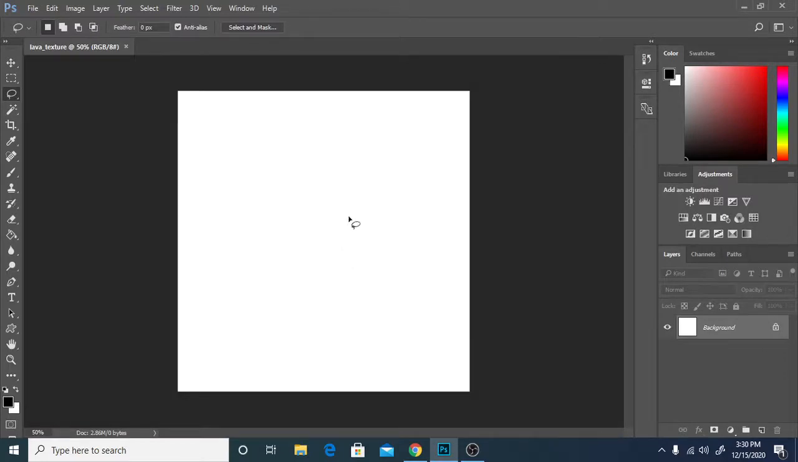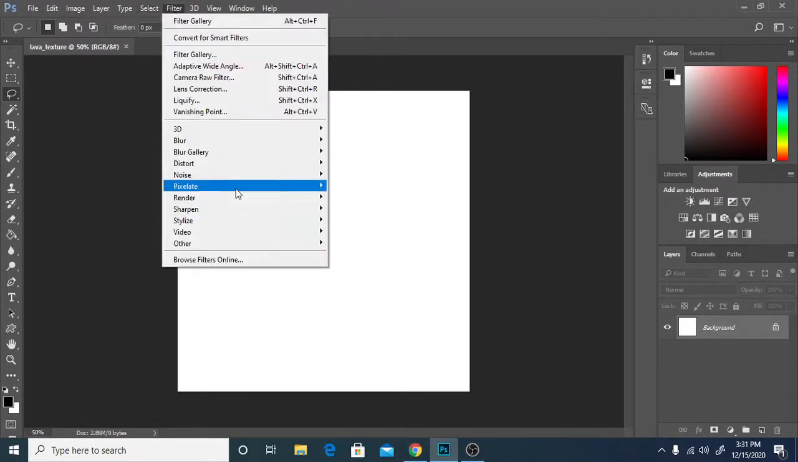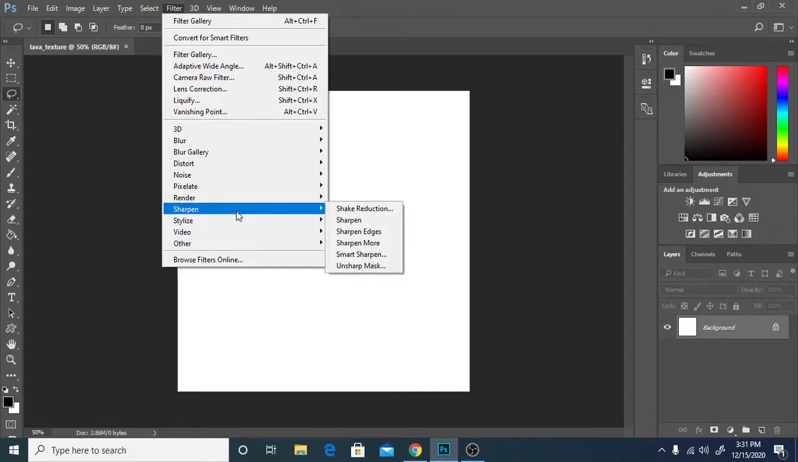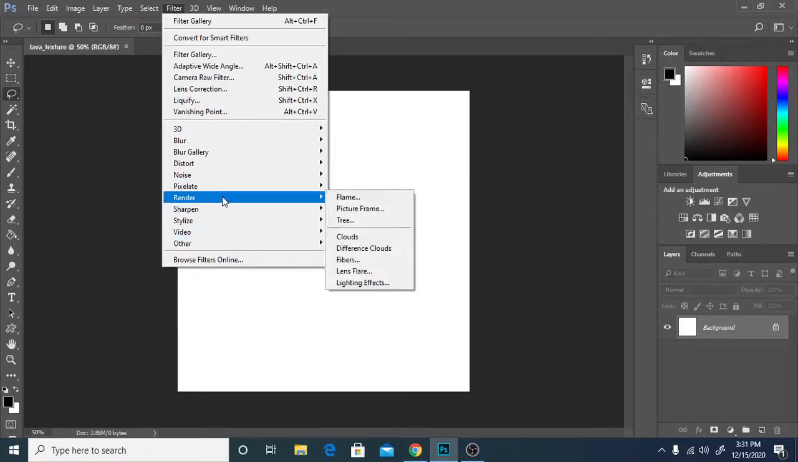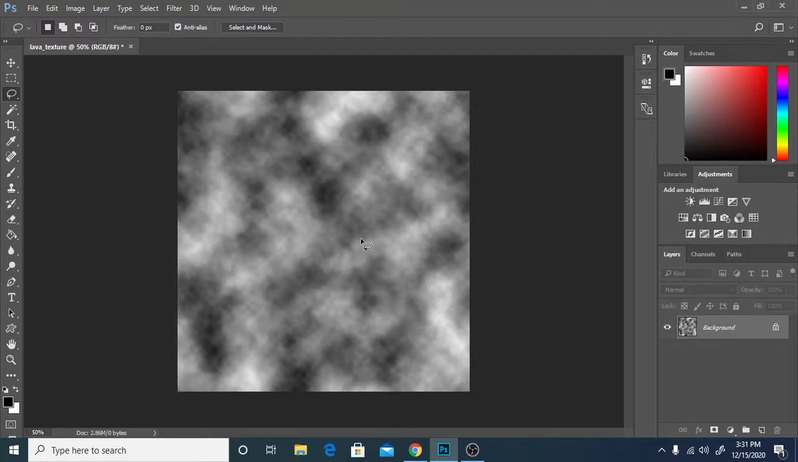And then I'm going to start by rendering some clouds. Before I do that, I'm going to make sure my colors are set to black and white. Rendering clouds just randomly generates some noise, a bunch of visual stuff that looks like clouds. So that's under filter, render, clouds. It just randomly generates this. It's not the same every time.